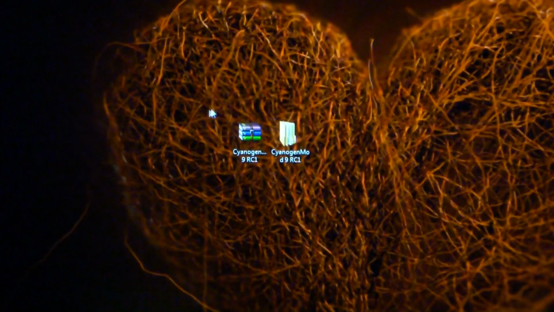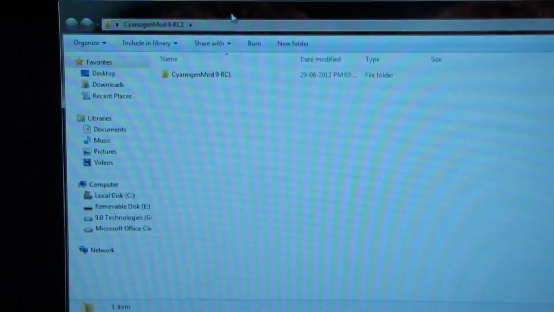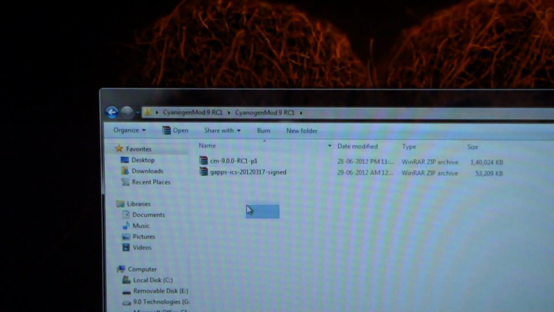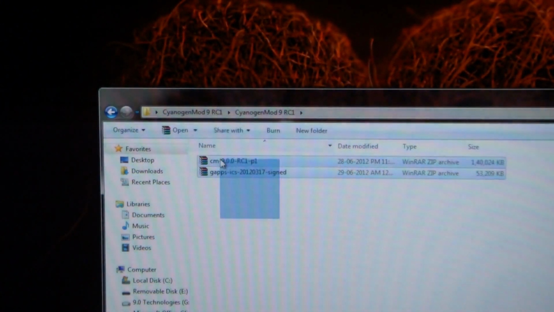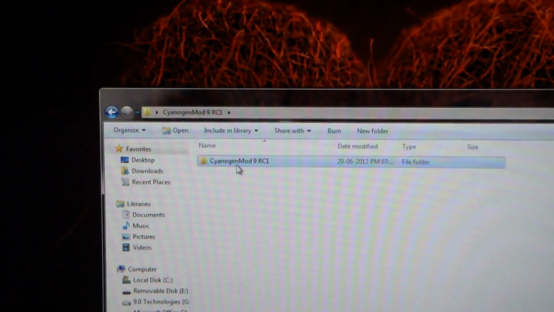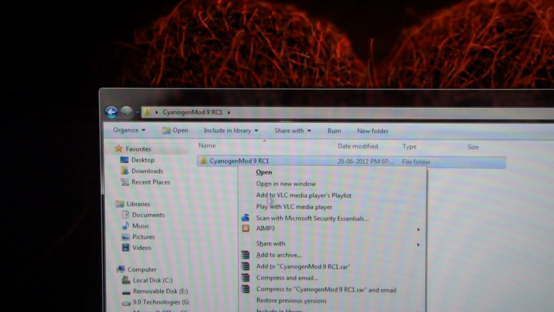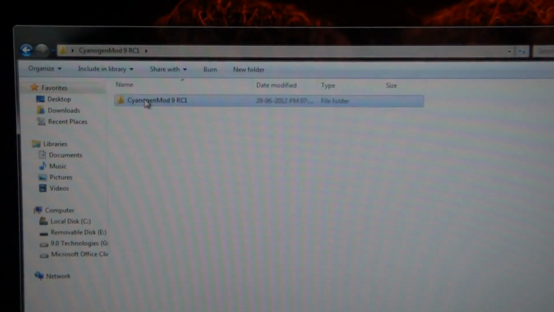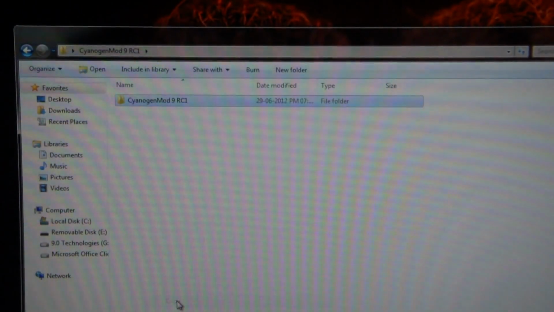So guys, after extracting the file, open this folder, CyanogenMod 9 RC1, and copy this folder. But first, make sure that you have these two files in the folder, cm9 and gapps zip. Both files are zip files. You can see the extension by right clicking and viewing the properties. So just copy this folder, CyanogenMod 9 RC1. Right click and select copy.